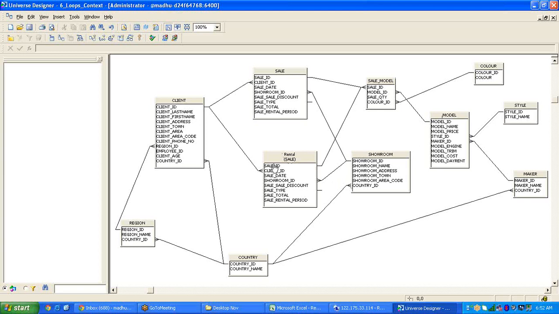And also, who is the maker? The client has purchased a car, and that particular car model's name is something XYZ. Who is the maker of the XYZ model, and in which country is the model manufactured? Which country is the maker in? To get the maker country name, I need to join this maker table to the country table. Similarly, the customer purchased a car, and I want to know which showroom he purchased it from and which country it belongs to. I want to display the showroom name and the country name.